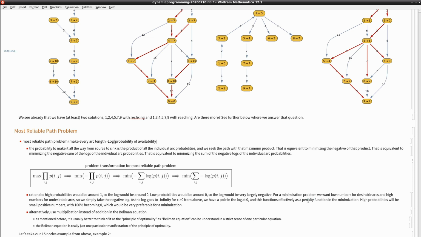On the other hand, high probabilities are desirable. High probabilities are 1, and the logarithm of 1 is 0, which is great for a minimization problem based on positive numbers. So this function effectively functions as a penalty function in the minimization. High probabilities will be small positive numbers, with 100% becoming 0, which would be very preferable for minimization.